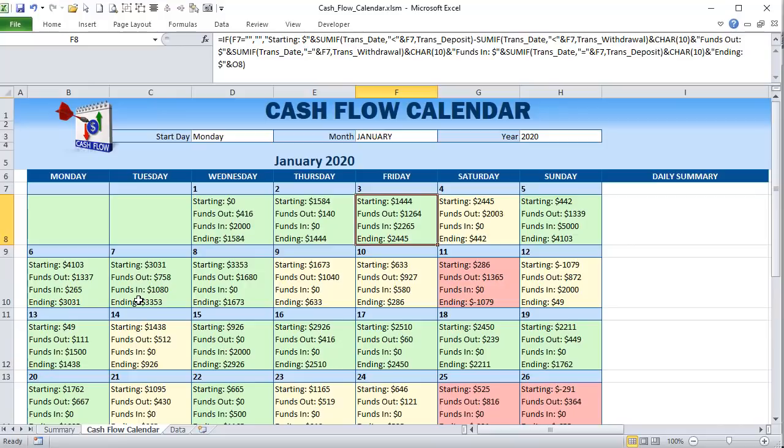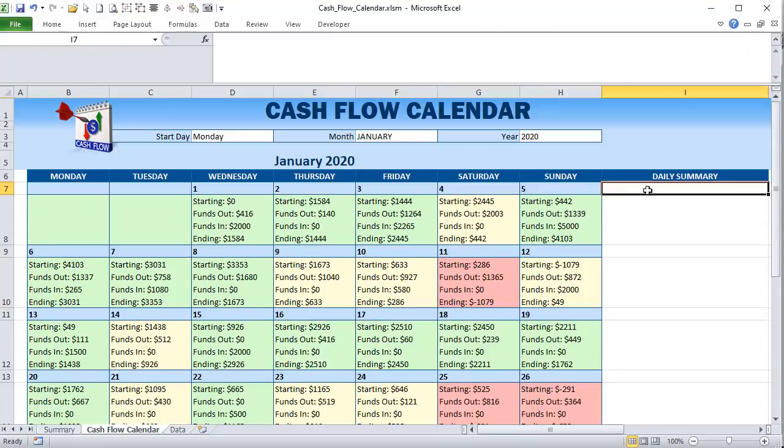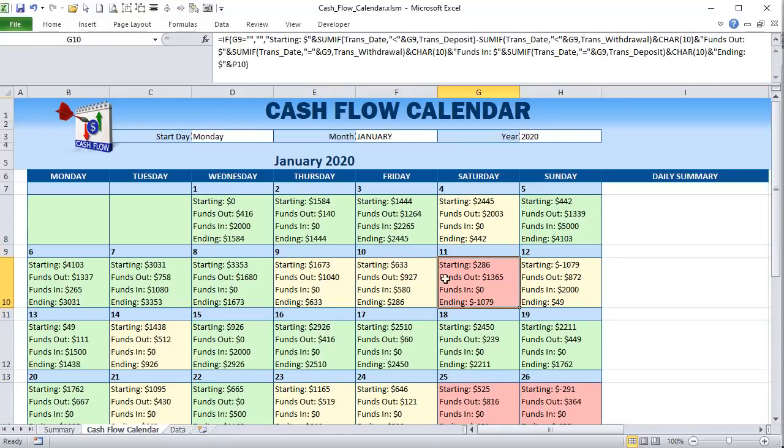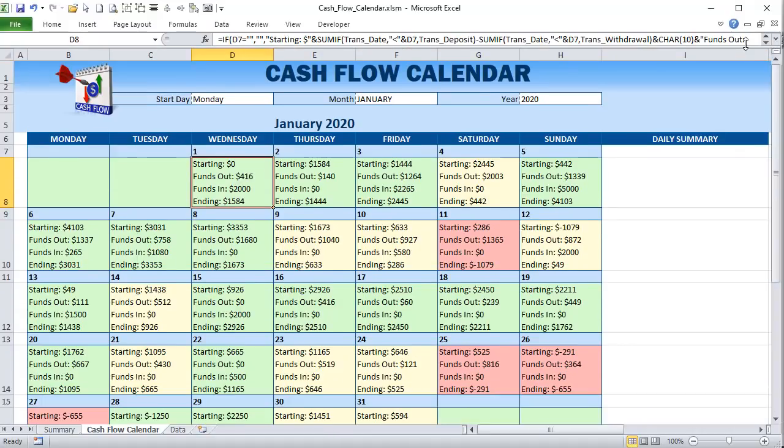Okay, good. So we've got one more thing to do, and that is very, very simple. When I select the day, I want a daily summary to appear here. When I select any day, that's where VBA is going to come in, and that's the only place where VBA is going to come in, and it's just a simple little code. So let's write that macro right now.